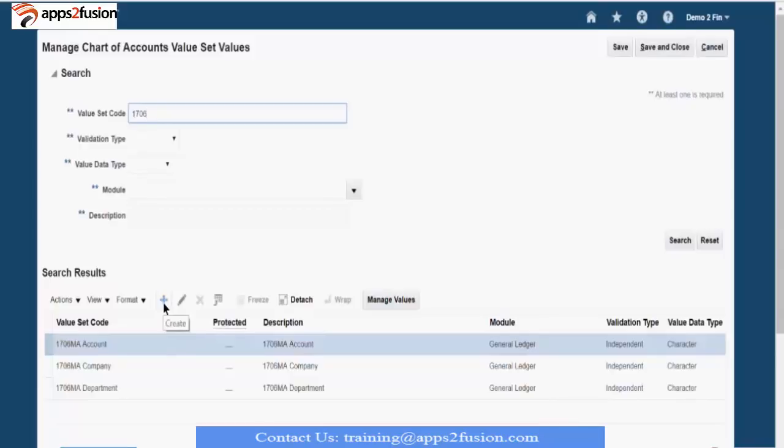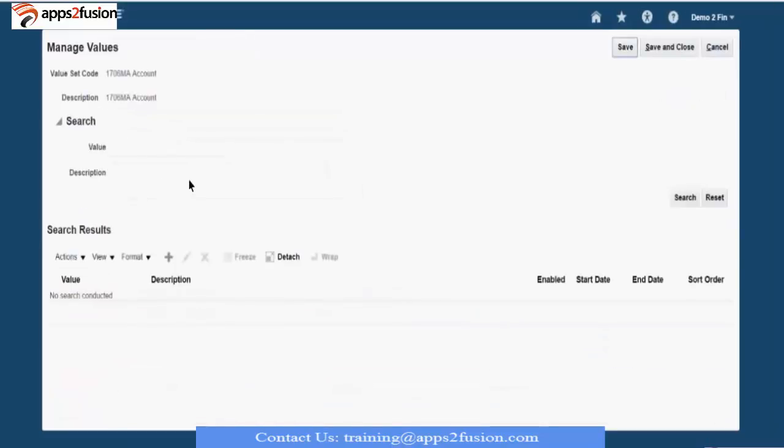Don't click on this plus sign here, create sign. This create sign is to create a value set. We want to create values. So click on manage values. Okay. And you can search for existing values here or create new values.